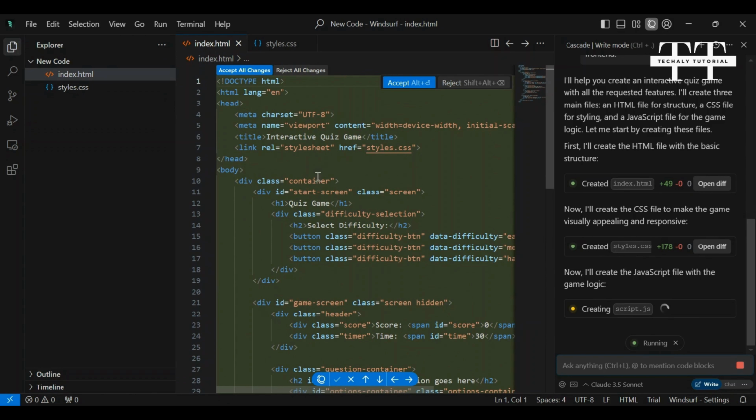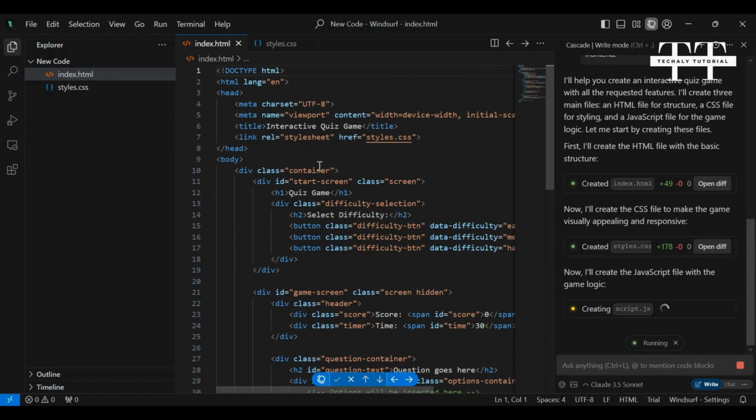If I accept, it will keep this code. If I reject, it will create new code again. So I'm not going to reject, I'm going to accept. I'll click here, accept all. Yeah, so my HTML file is created.